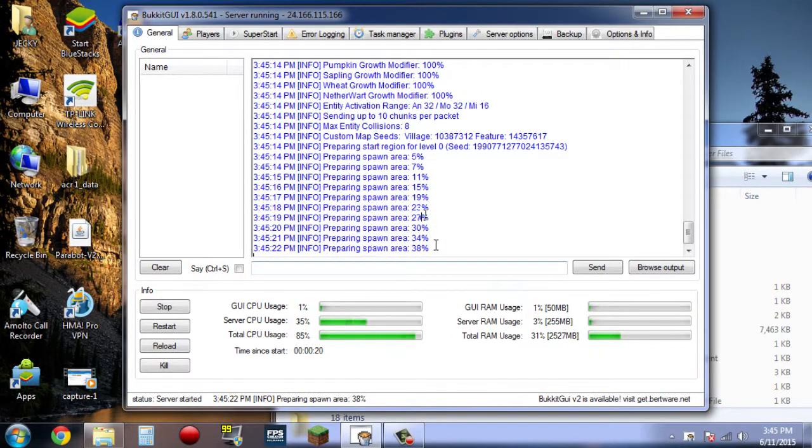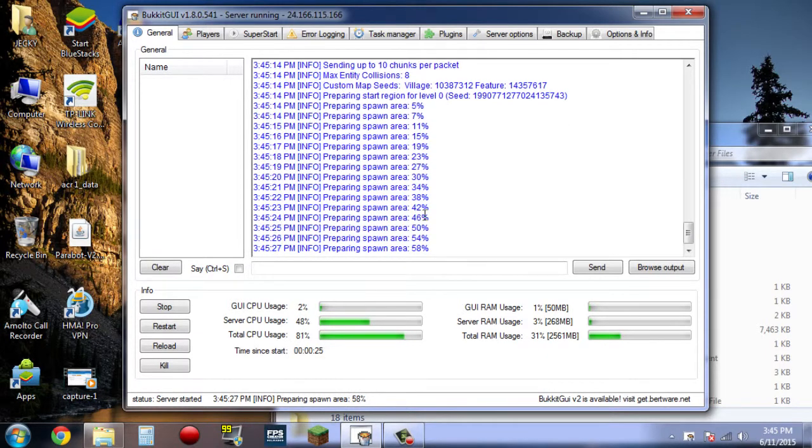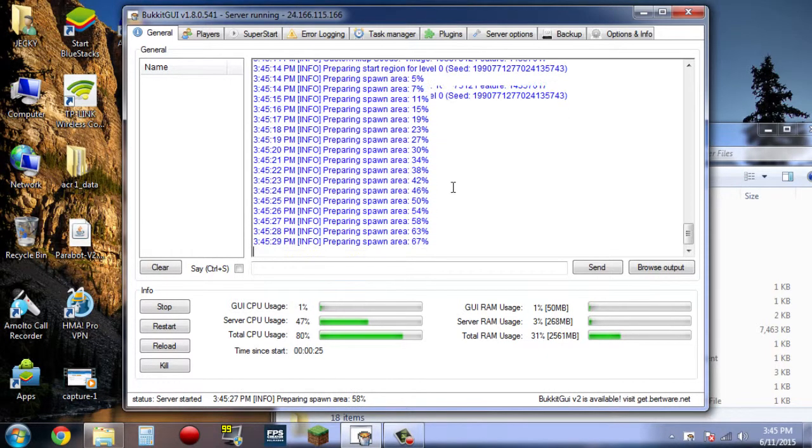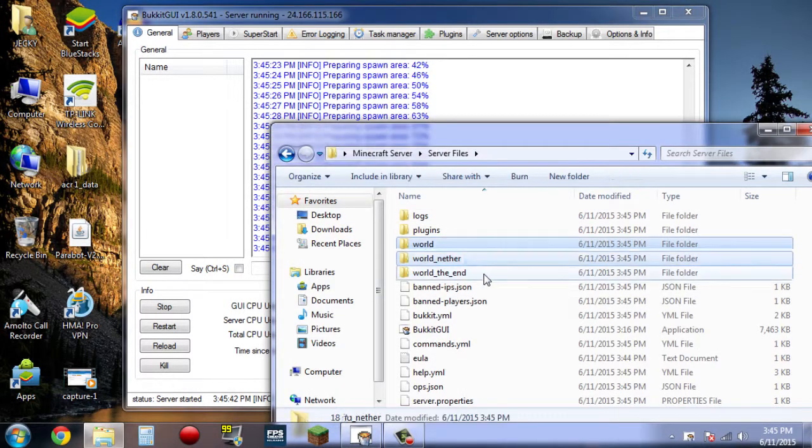But as you can see, it's doing the very initial preparation of the server, preparing the spawn area, just doing all the very basic stuff to generate the files that it needs. So we're just going to go ahead and let that run for a minute. It shouldn't take too terribly much longer. It's got to spawn the seeds for world, the nether, and the end.